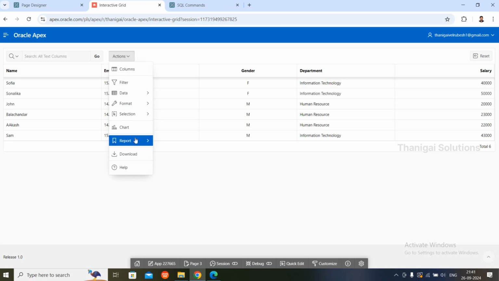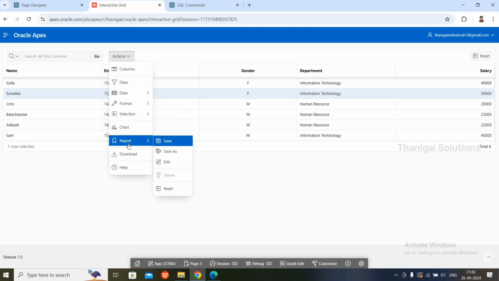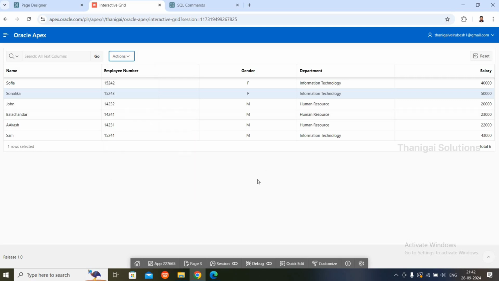Then this option, report. Report is nothing but these features: highlighting, grouping, sorting. It is all for the user's purpose, not a developer's purpose. This can be modified by the user at runtime. They can change the colors, they can highlight, they can hide and show the columns. These are all for user preference. After doing that, they can save that report as a customized report. This is the normal report which we have designed at development time.